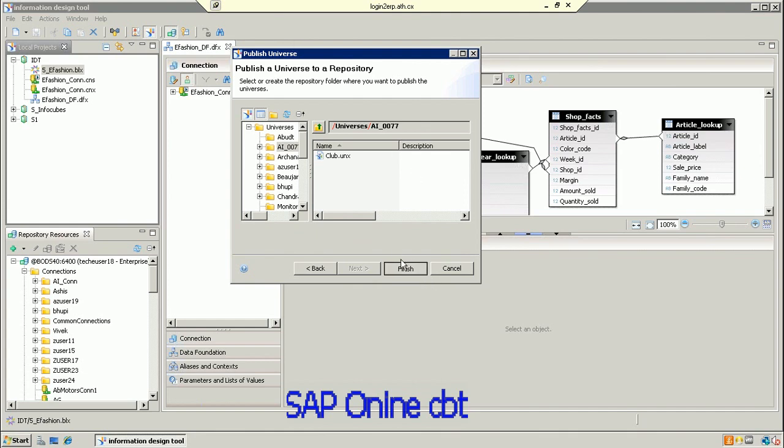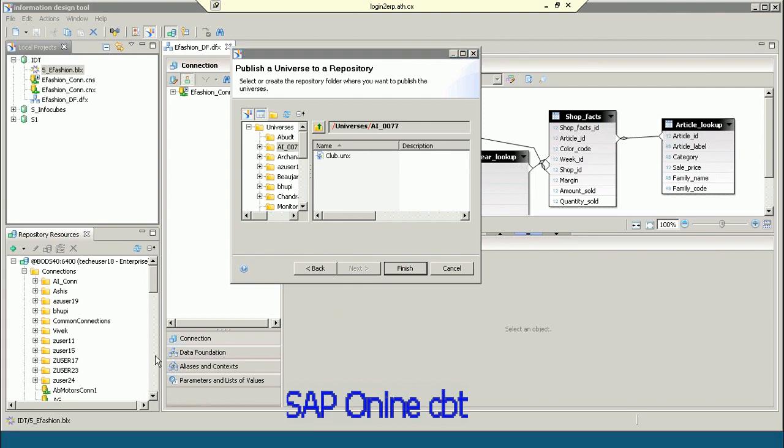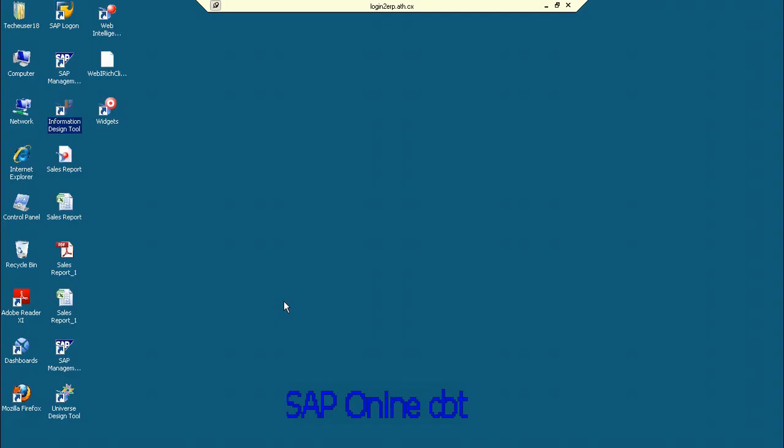So you can publish into the main folder or you can publish into the subfolder also. Okay. So once the universe is published into the repository, I am able to create the reports on top of the fashion universe, right? So let's do it with the web rich client.